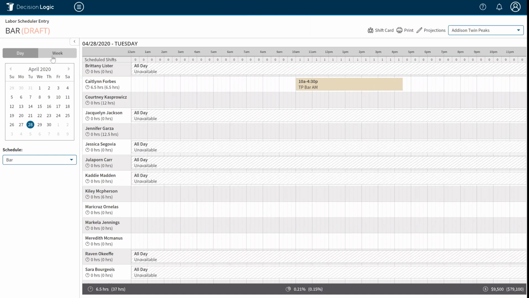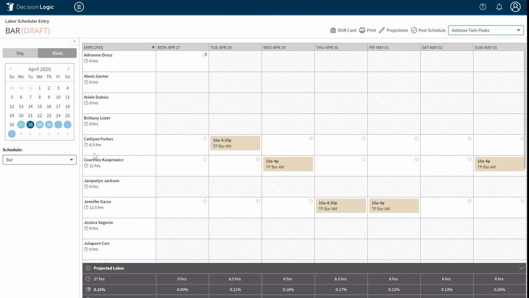As we look at the weekly view and or the daily view, you can also see how people's individual hours did update, as well as the hours across the bottom and the percentage of them being scheduled.